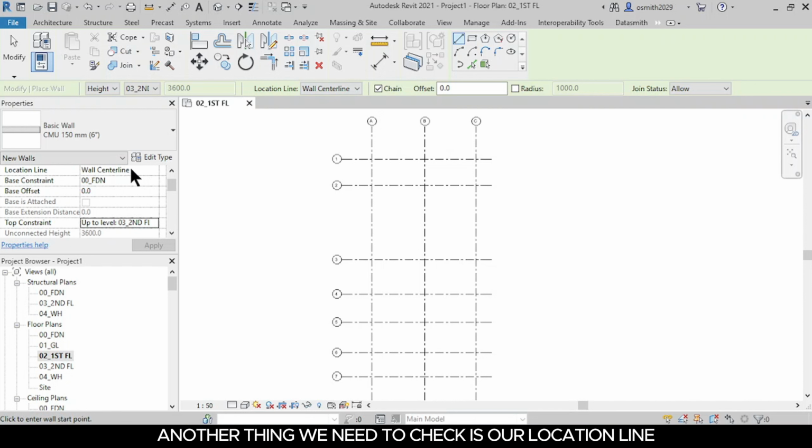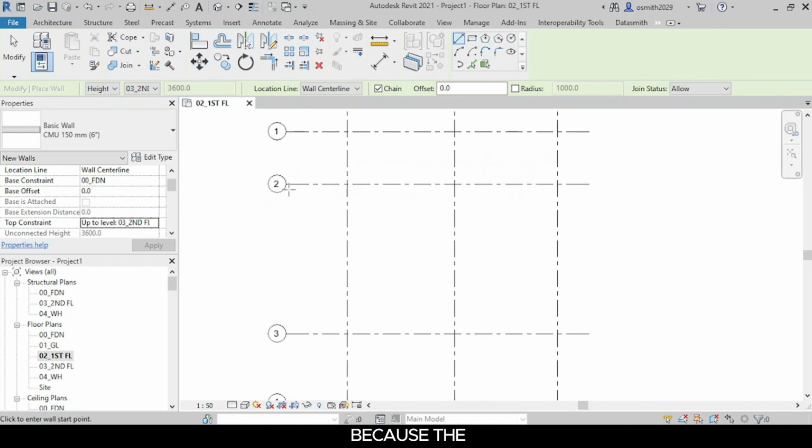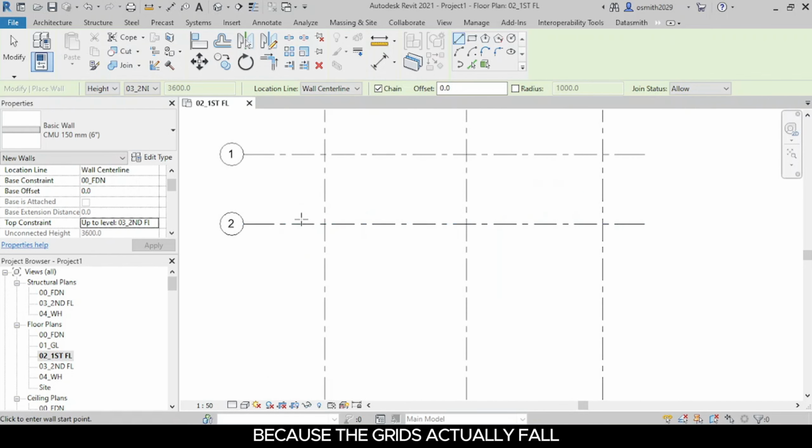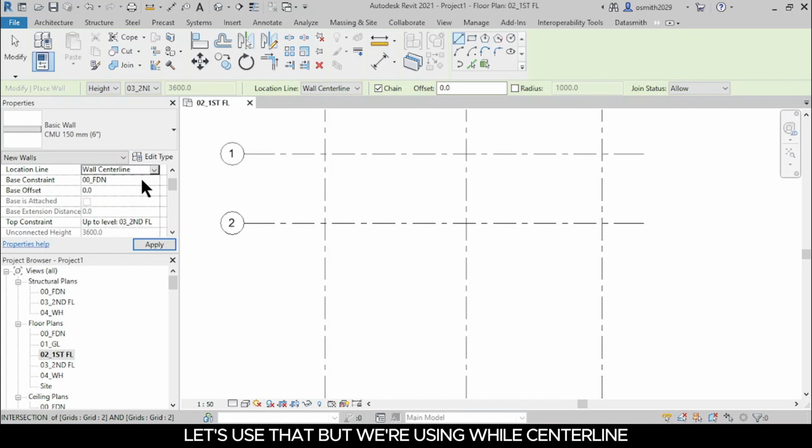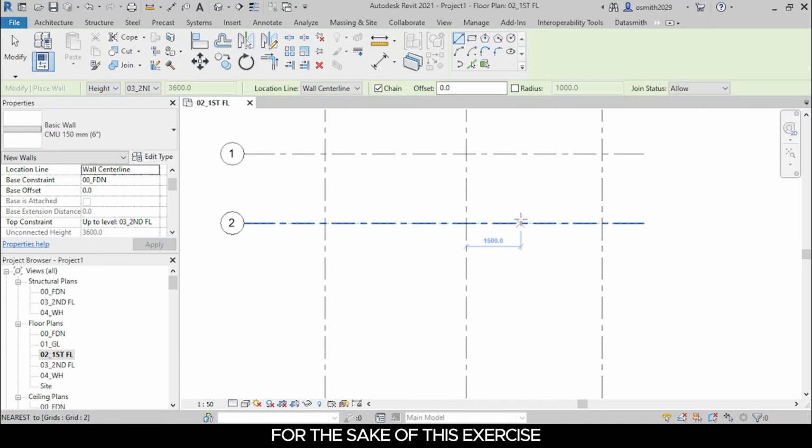Another thing we need to check is our location line. Now, because we have grids, our location line is going to be set to wall center line because the grids actually fall on the center of the walls. If not, or if we weren't using grids, we could set it to core face in exterior or use them. But we're using wall center line for the sake of this exercise.